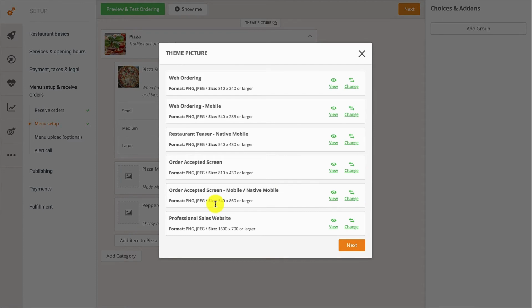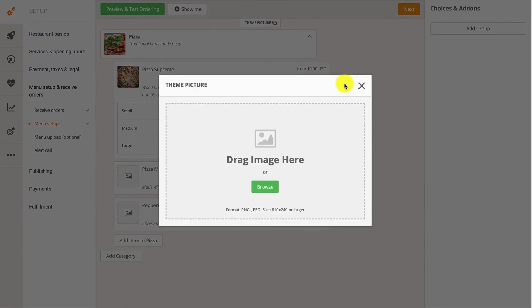Restaurant owners have the option to change the theme picture for web ordering as well as for mobile ordering. They can change the images for the Order Accepted screen on both mobile and web devices. To change the image for any of the screens, they need to click on the Change button, then on Browse to upload an image from their computer.